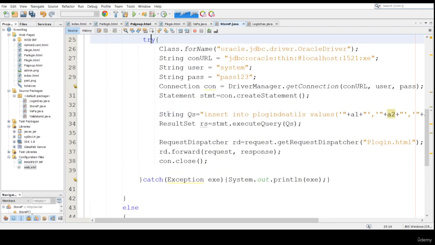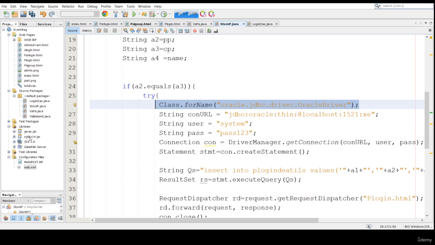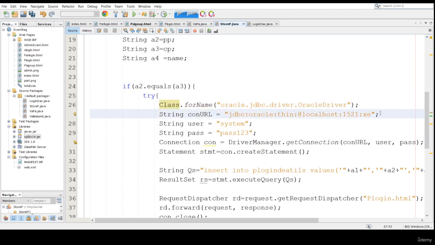What I'm going to do is try. If I'm not using try, it will throw the SQL error inside this. So for exception handling, I'm going to use try here. Class.forName to invoke the Oracle driver. As I told you, you have to invoke this Oracle JDBC 14 jar file. It will load using this part. Always remember the string connection URL with JDBC Oracle thin.